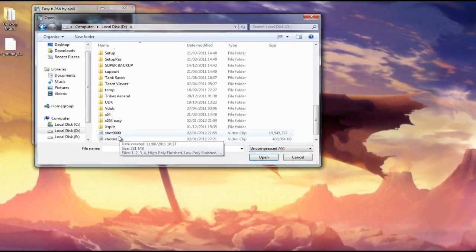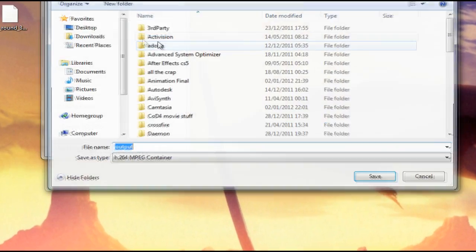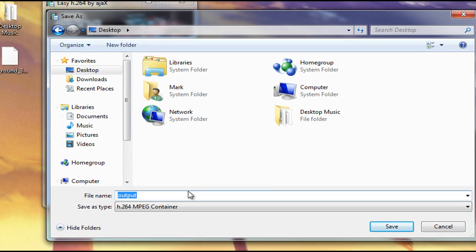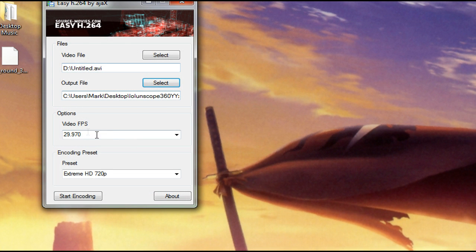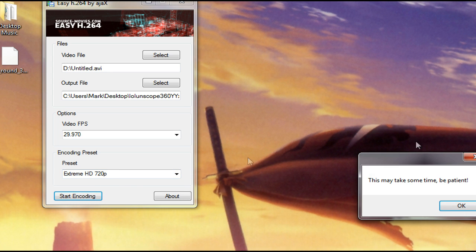You obviously locate it to the file, which is untitled. Output file, put whatever you want. Save. You have some presets here. You can do stream, but I just usually do extreme HD. I think obviously these ones are bigger and probably better quality, but bigger size. I probably might try them out someday, but I just use extreme at the moment, and I start encoding.